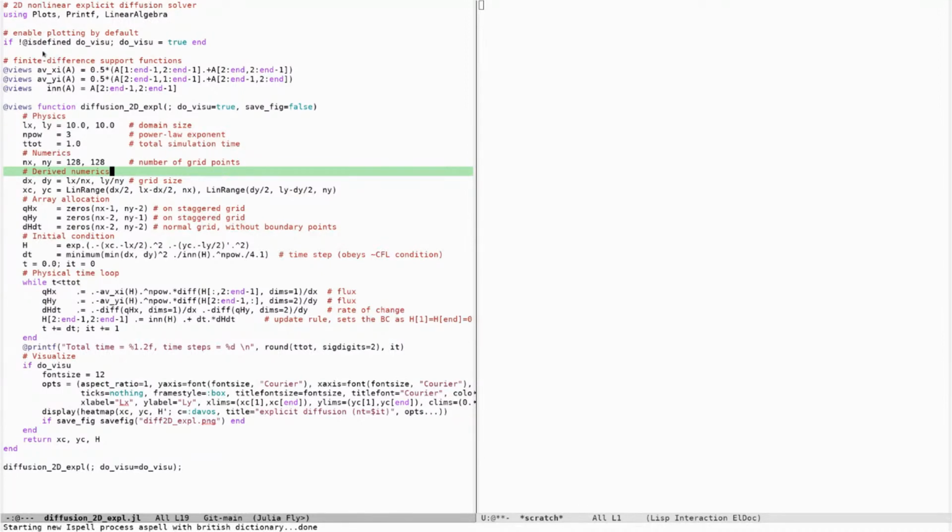There's a switch here to enable or disable plotting. And then here we have some finite difference support functions. The first one takes an average over an area of a quantity in x direction and in y direction. We'll use this to take an average of H. And this last one just selects the part of the domain which we actually use for computation, because the outermost grid points essentially contain the boundary conditions, and they will just be fixed. So we only do computation on the inner grid points, not right on the edge.